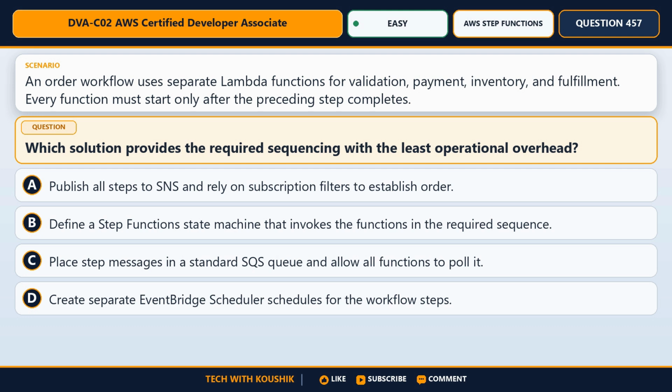Option A. Publish all steps to SNS and rely on subscription filters to establish order. Option B. Define a Step Functions state machine that invokes the functions in the required sequence. Option C. Place step messages in a standard SQS queue and allow all functions to pull from it. Option D. Create separate EventBridge Scheduler schedules for the workflow steps.